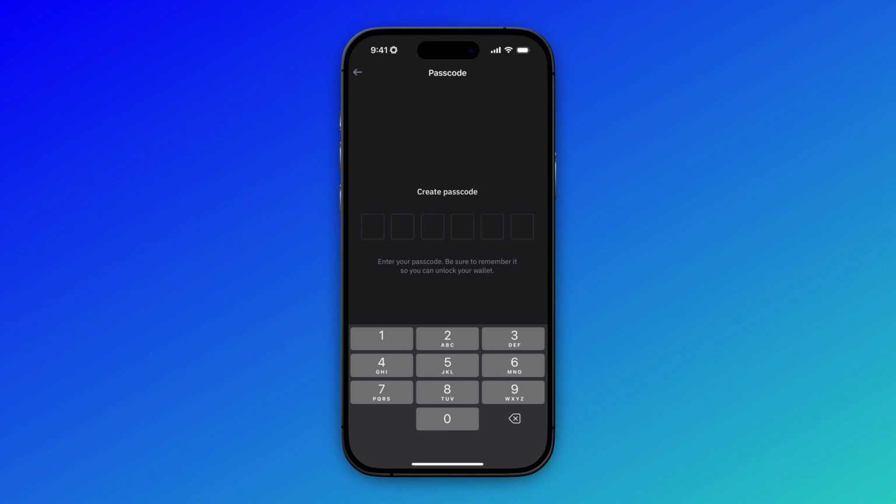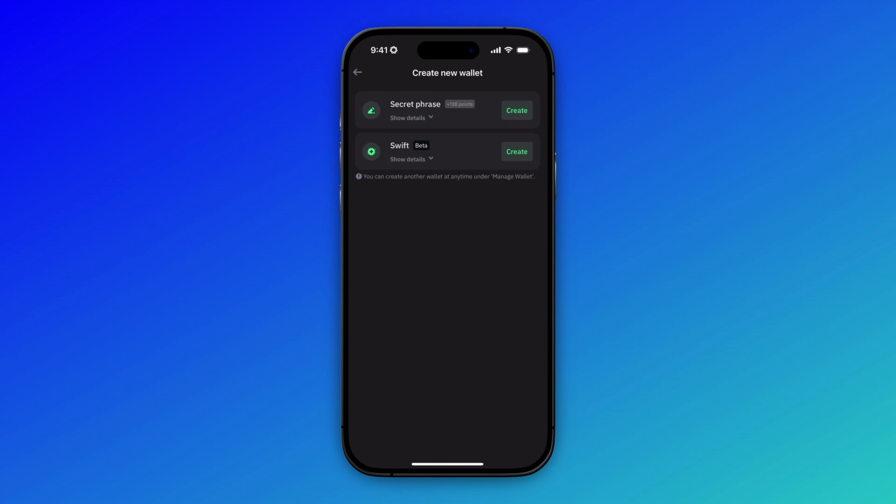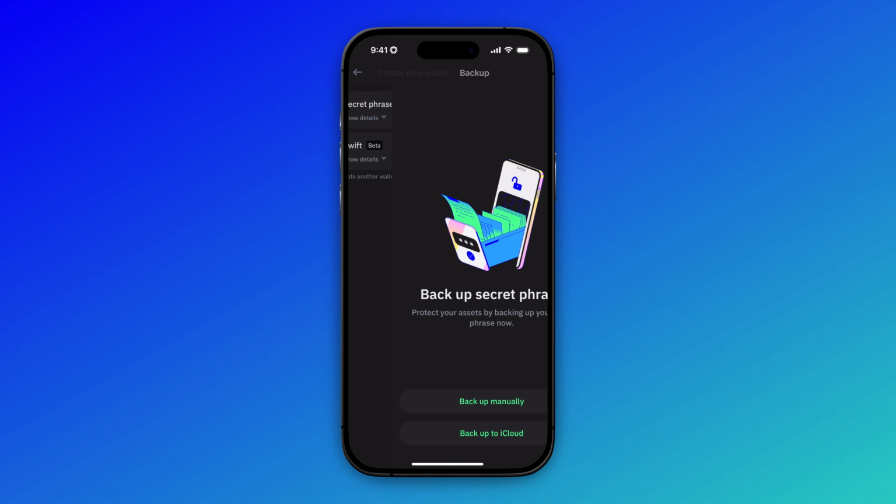In this section, you need to enter a passcode and please be sure that you remember it so that you can unlock your wallet at all times. So I will enter my passcode and then we will continue. So after you have entered your passcode, you can click on Create Secret Phrase or you can create a Swift. So you can do both. So let's say you want to create a secret phrase and you're going to click on Create.